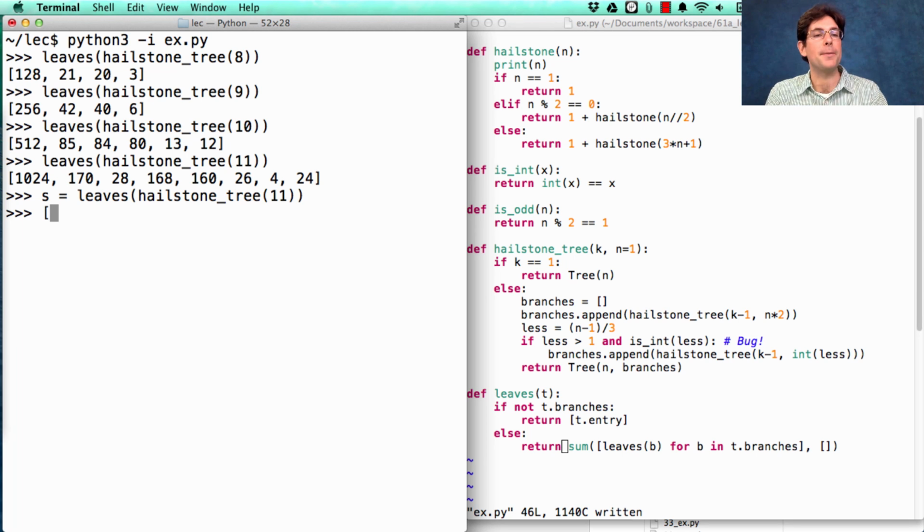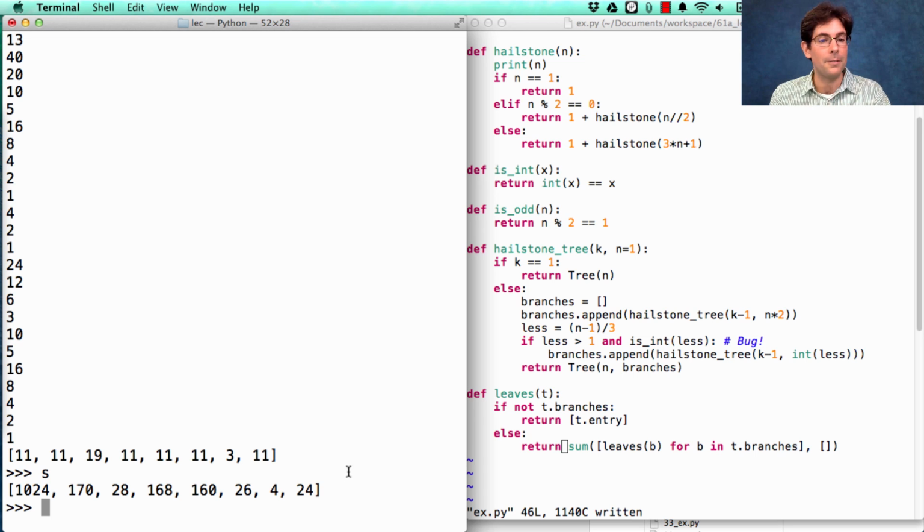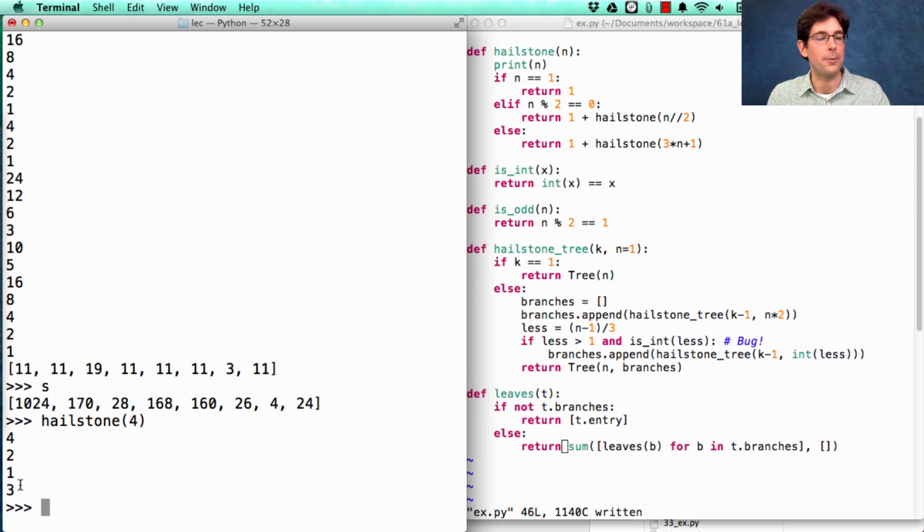And let's see what happens when we call hailstone on every starting value in this list S. We should get a bunch of hailstone sequences that all have length 11. Well, we got length 11, length 11, length 19, length 11, length 11, length 11, length 3, and length 11. For S, that looked like this. Oh, interesting. 4 is in this list. Does 4 really have a length 11 hailstone sequence? No. If I call hailstone on 4, it just goes 4 to 2 to 1 and it's done.